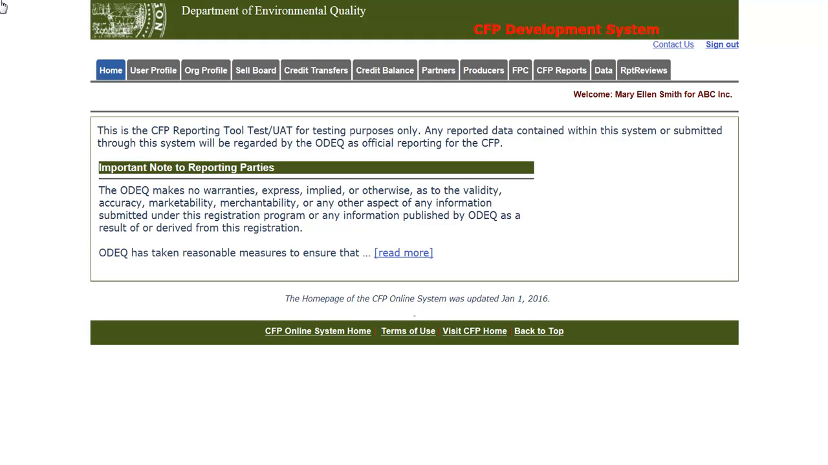Welcome to this tutorial which discusses the credit transfer process in the CFP online system. In order to perform a credit transfer in the CFP system, you must have the administrator role with signatory authority or the credit facilitator role. You will see a tab for credit transfers along with tabs for sell board and credit balance.